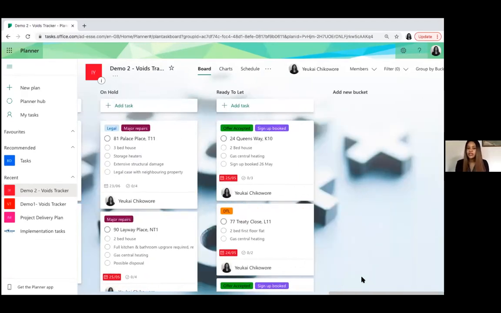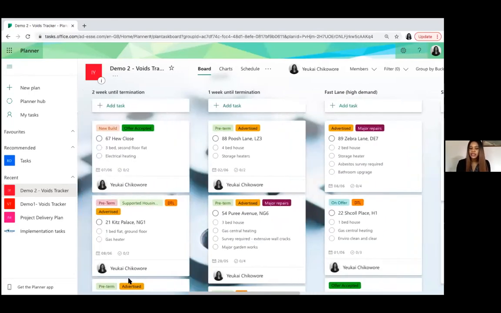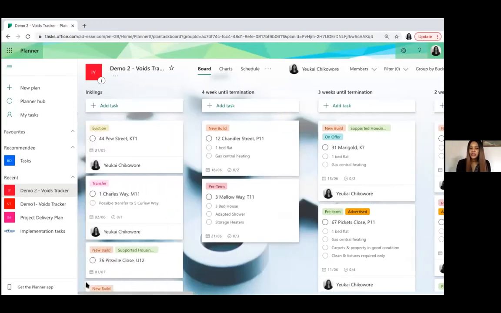And then the final column that we discussed, I wanted to capture, was ready to let. So these are the properties that have gone through the repairs status, they've got all the works done, they're now ready to let, and we want to keep an eye on them. We don't want to completely remove them yet from the voids tracker. We want to see what's happening to them and also determine how quickly we let them out. So I will go back to the beginning and go through every single column, what it means, the requirements per column, and what you need to build it.